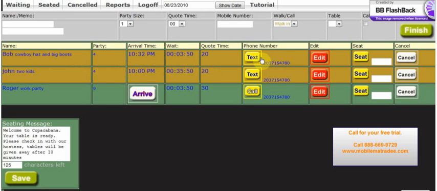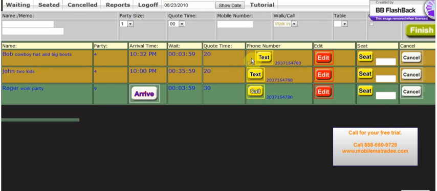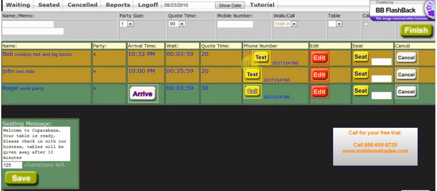So we'll send Bob a text. And this 1 demonstrates that Bob has been notified 1 time via text. And when the text message arrives and hits Bob, Bob will be seated. Same thing with John. Send a text to John. Same thing. That simple.